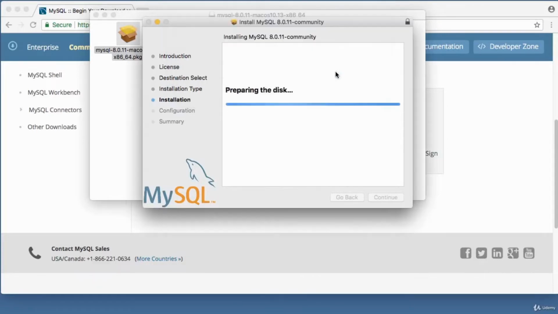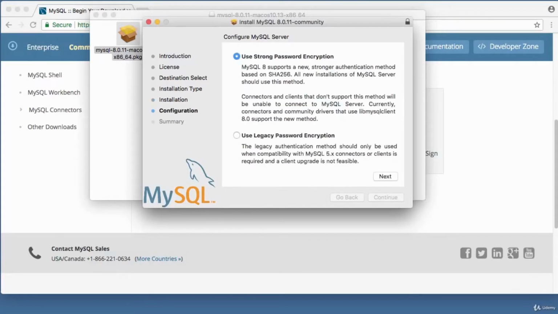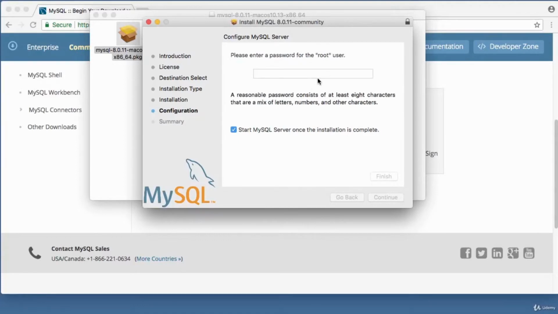Click install, and it's doing the installation. We'll just give it a few minutes to complete, and it's asking you here to use a strong password. It's giving you guidelines on how to set up your password. Click next. Then you have to enter a password. The username for you to log into MySQL is called root. So you need to enter a password that you want to use with it. Make sure you enter a password that will be easy for you to remember.